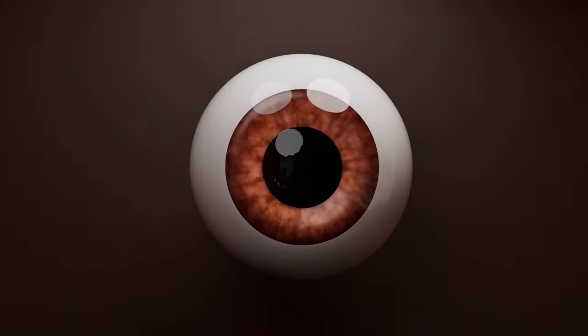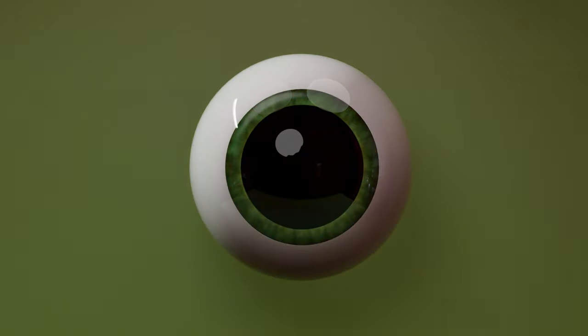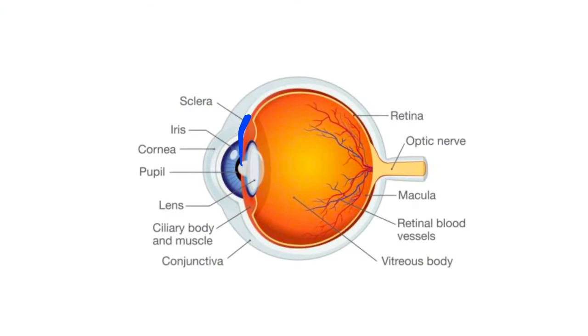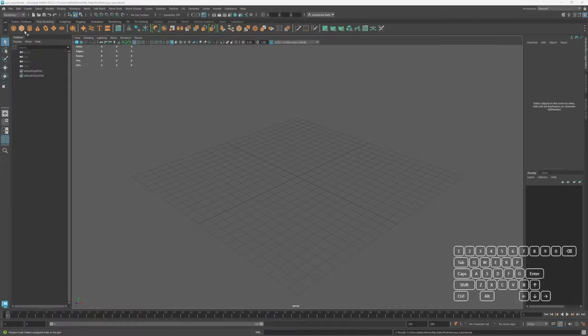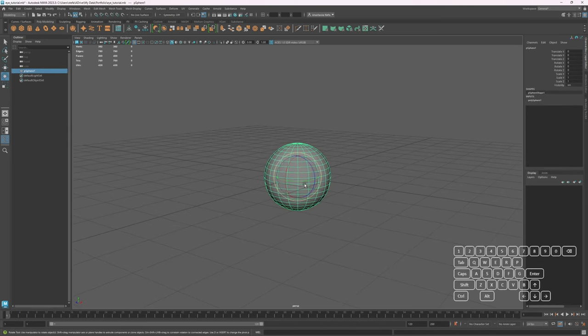Today we're gonna create a fully procedural eye for your cartoon character in Maya. First we'll make an eyeball, then a sclera, and then we'll move to the pupil. Let's start! Let's begin by creating a sphere and rotating it 90 degrees along the x-axis.